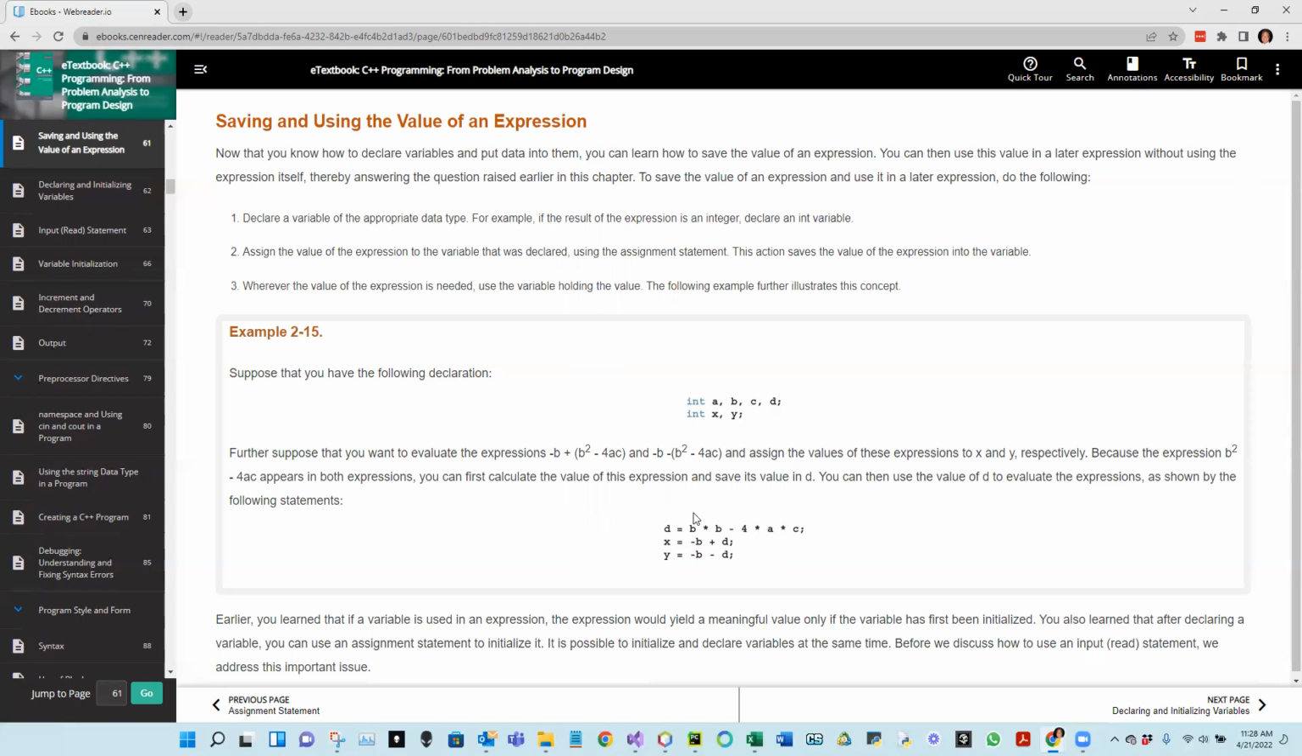Now, I think what they're trying to convey here with this example is that if in your math class they give you an equation like this, negative b plus or minus the square root of b squared minus 4ac, how can you convert that into, let's say, a programming language or code? And they're basically saying, well, you got to break it up a little bit, right?